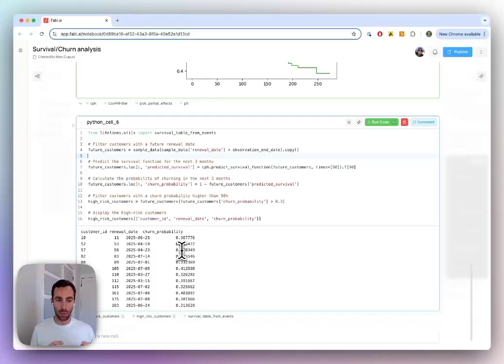But yeah, that's a very high level overview of how to do a churn analysis. Again, you can use supervised learning, which has its own quirks that you have to be mindful of. Survival analysis is a great approach.